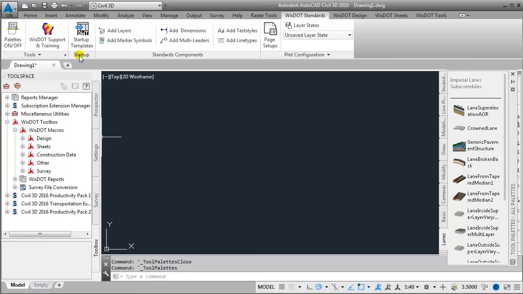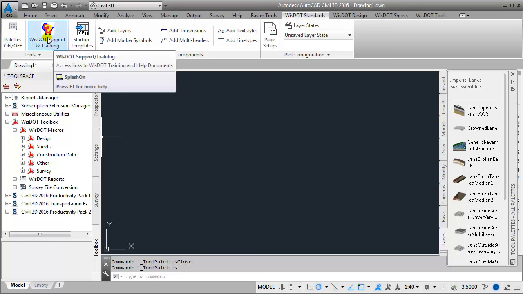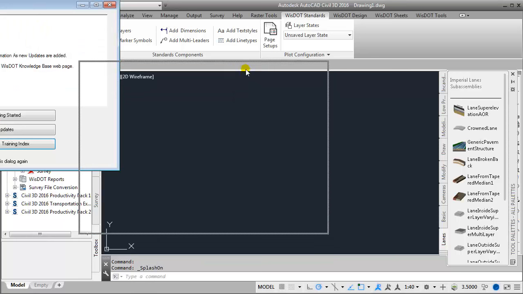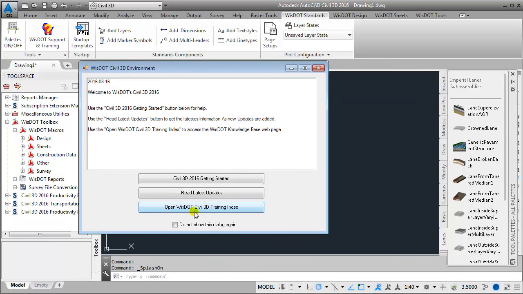Something to remember, the WisDOT ribbons and palettes are a work in progress. The methods team will be working on improvements, expansions, and some modifications in line with the 3 goals I stated earlier: clean drawings, well-defined sheet production workflows using WisDOT standards, and straightforward plot standards. WisDOT support and training is the next button. This will open up the splash screen we saw earlier and should help provide linking to the training sites.